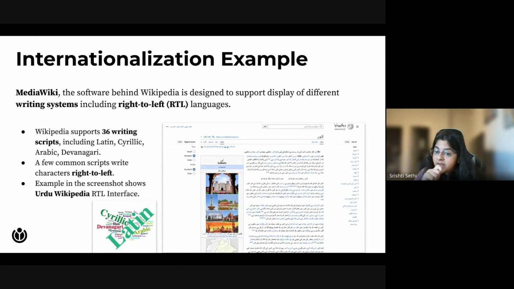Then there is another one. Again, folks in the room, have you ever heard about right to left languages? You can just respond by yes or no.